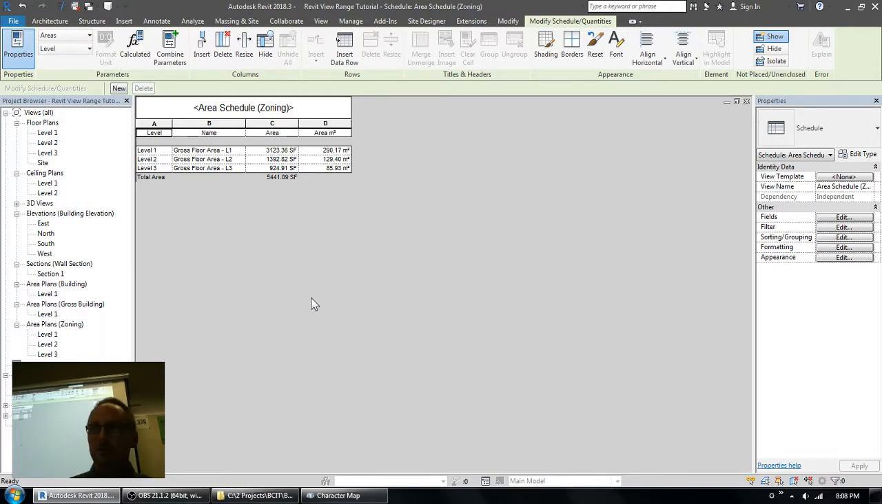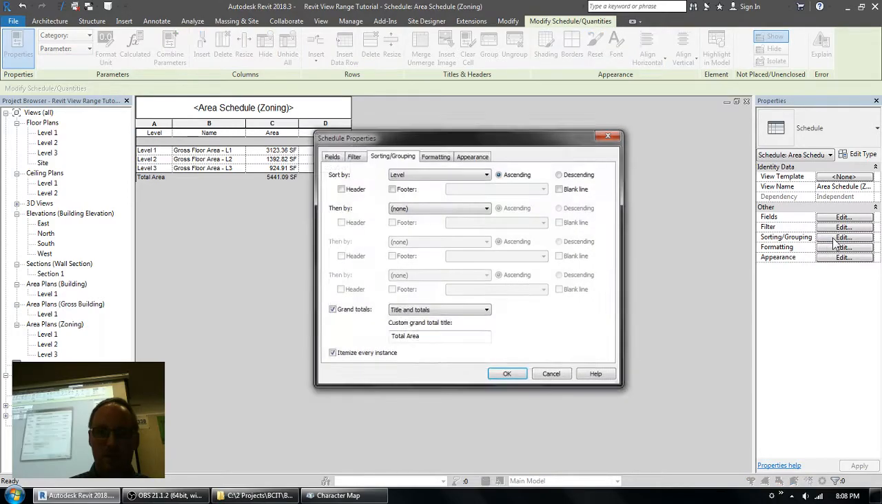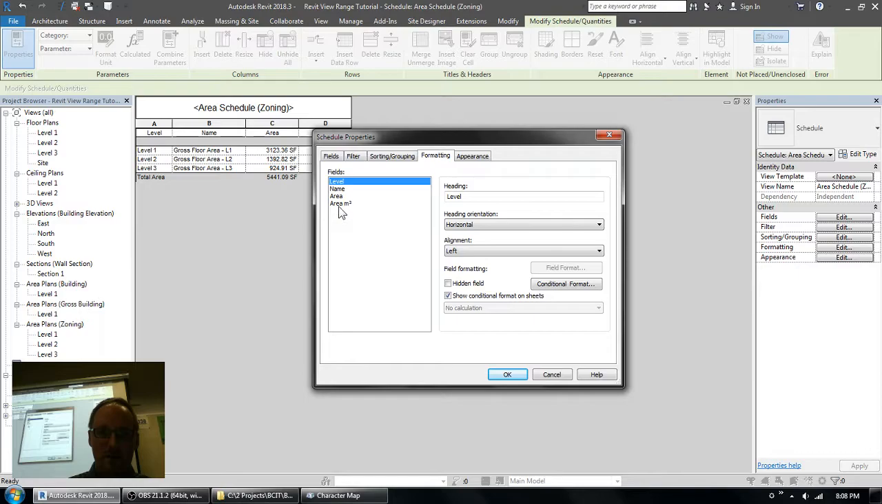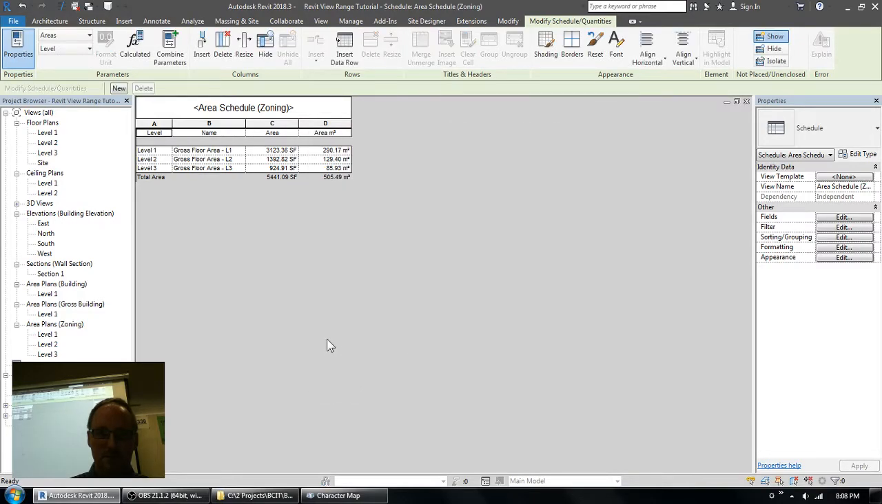So now we want totals. So sorting and grouping, grand totals are there, but for area meters squared, there's no calculation. So we want calculation of totals. So now we have both meters squared and square feet.